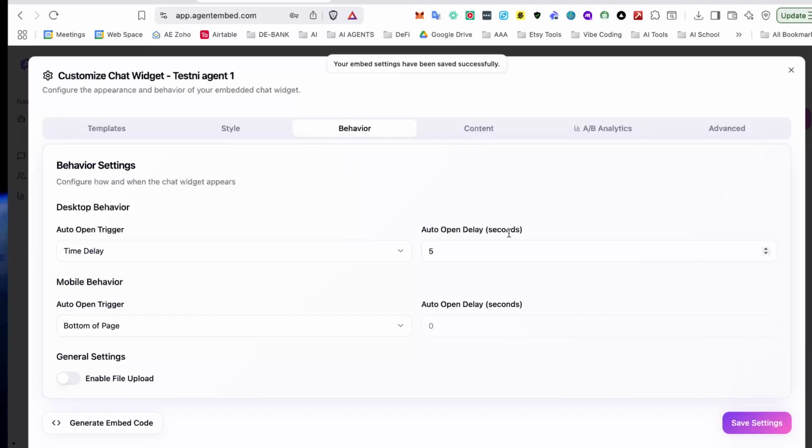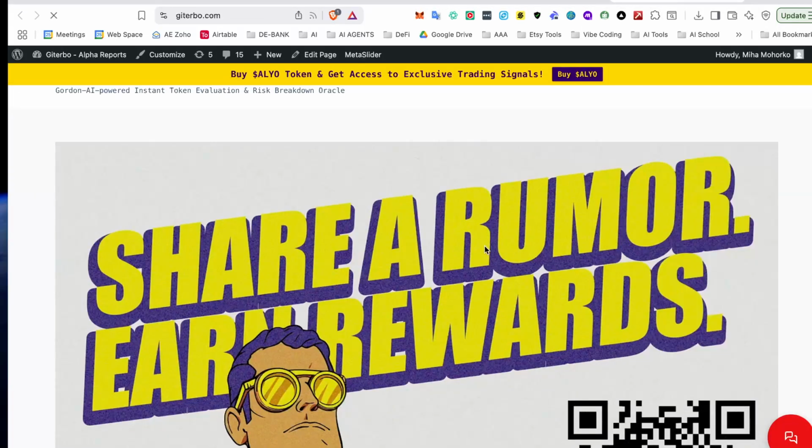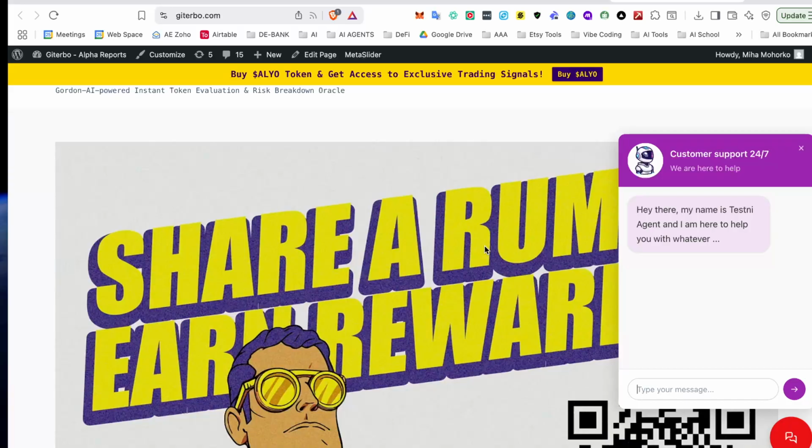If I save this and refresh the page and do nothing, this thing should auto pop up after 5 seconds. Now let's see if that works. Yeah, it works, you see. And again, now people can talk to the agent.